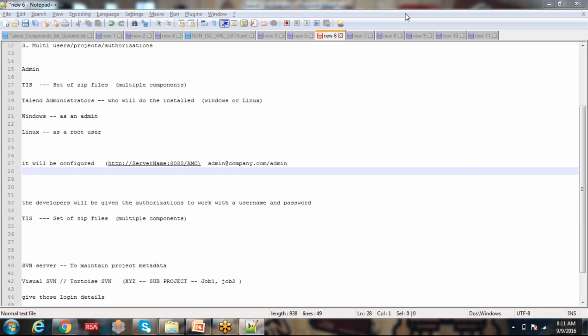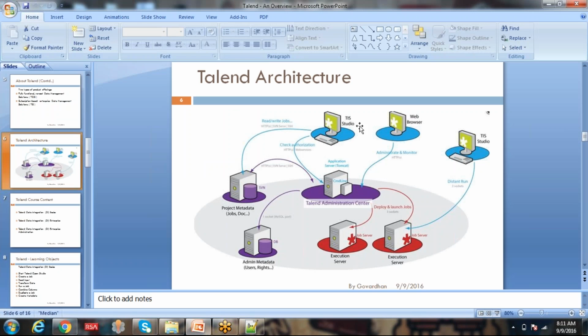Yes, go on. So now we'll come to the architecture. The administrator will do the installation and the configuration. This is the SVN server. This is the command line server.